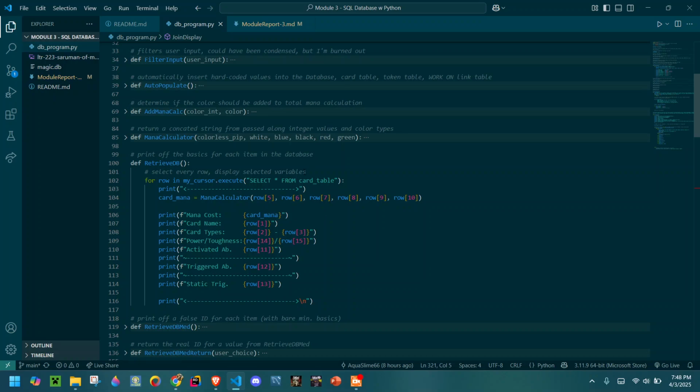So the first thing you do is select everything, and then you'll print out a line, and then it'll run. So this runs on each row in the selected query. So we're going to select everything from card table. This means that we're going to retrieve all of the cards. And then right after that, we're going to pass in the parameters for the cost and the calculator, and you've already seen how that works.